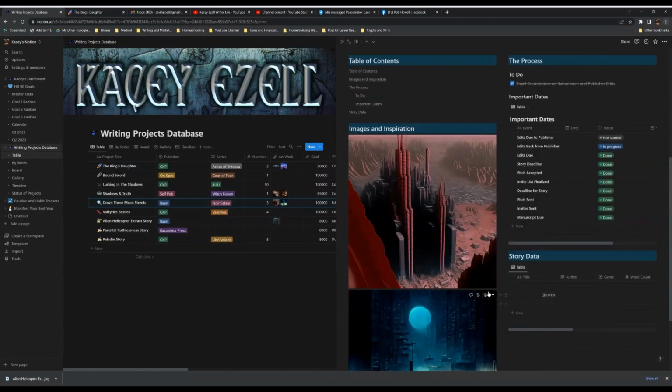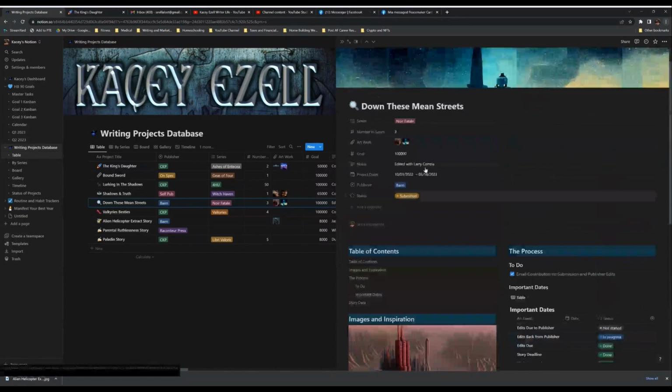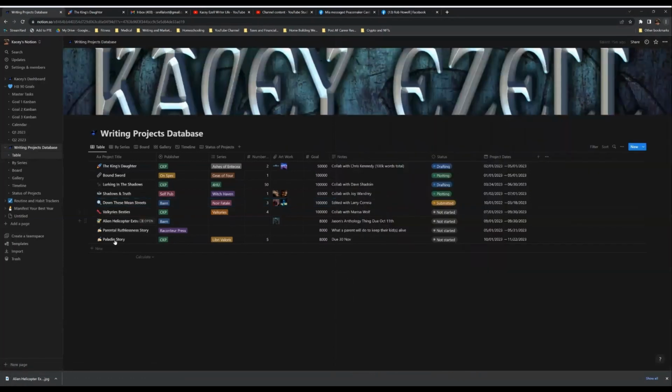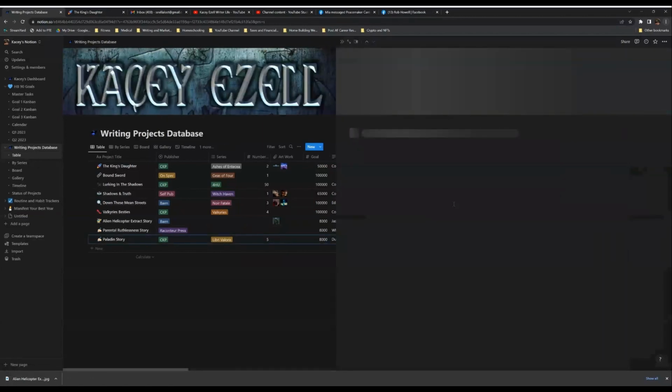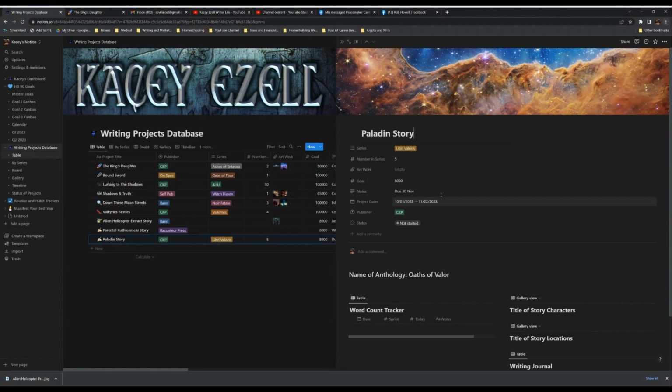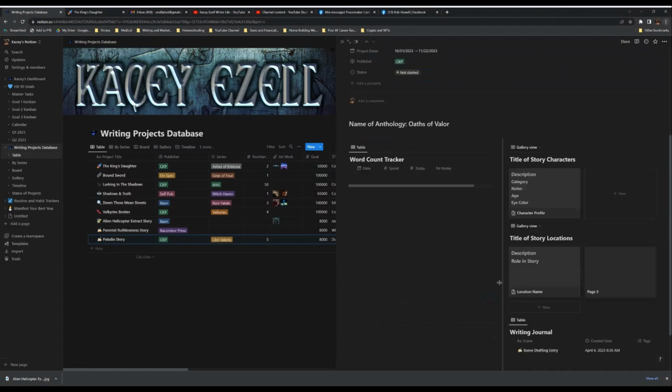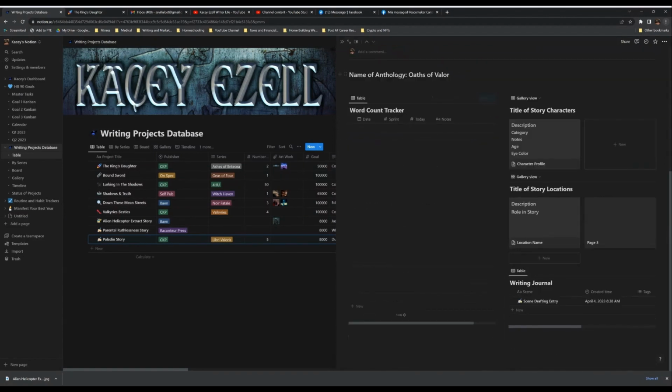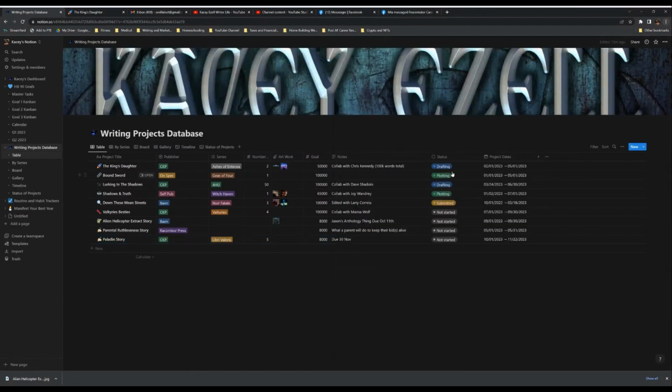But as you see, it's very different, right? Because I need different information. Same thing with a short story. This is a short story that I just told the editor that I would be working on. This is basically very similar to the novel setup, but slightly different, because again, slightly different information.